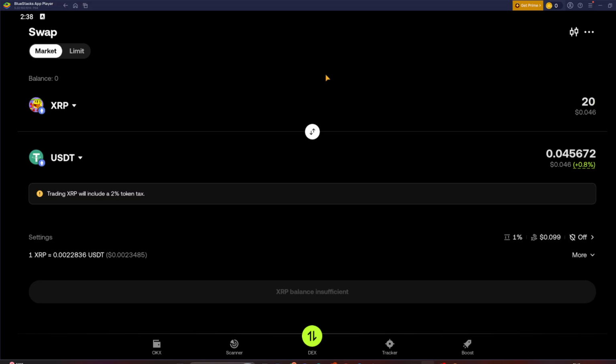You can choose to hold, send, or swap it at any time, depending on your future trading strategies. Keep in mind that the value of XRP can fluctuate, so consider monitoring it regularly if you plan to engage in trading activities.